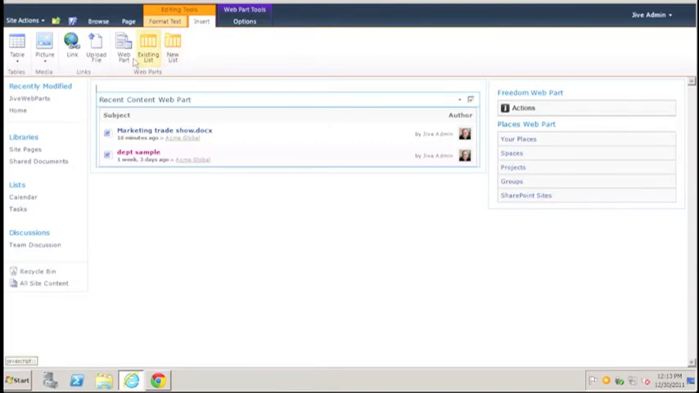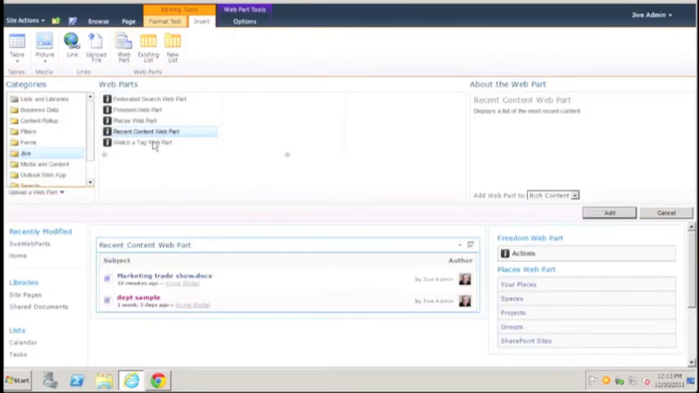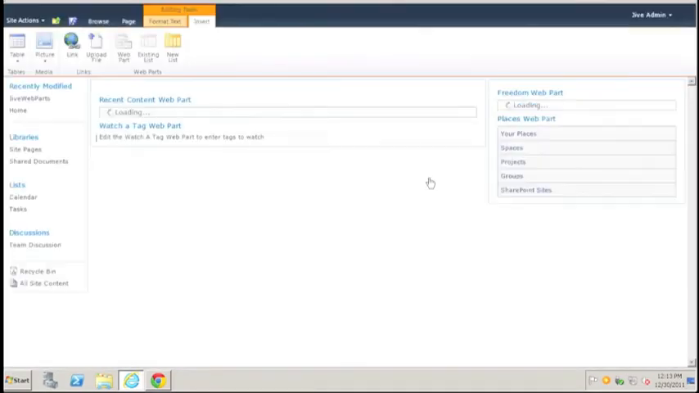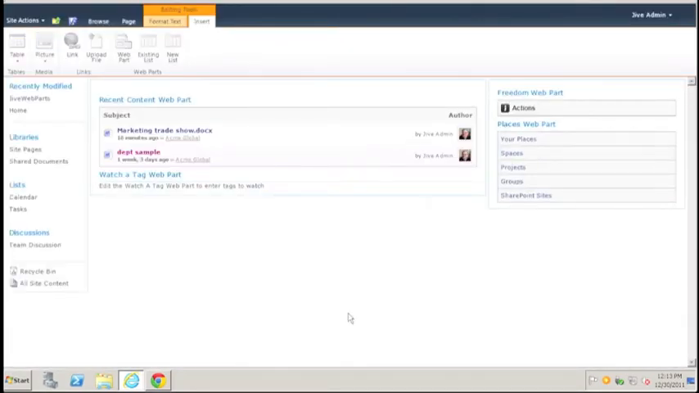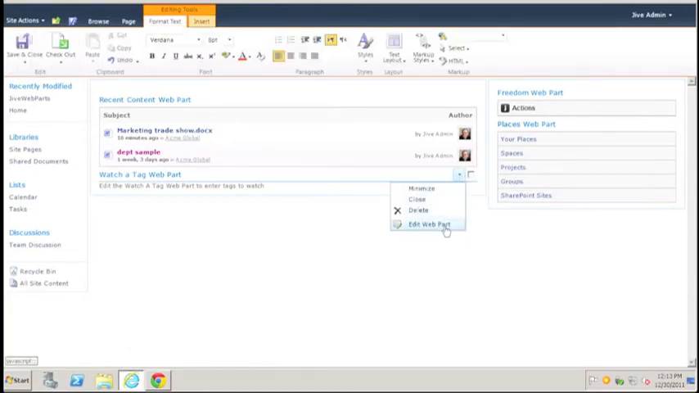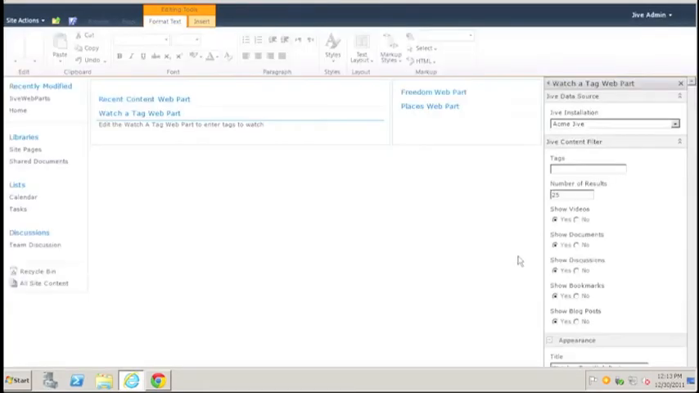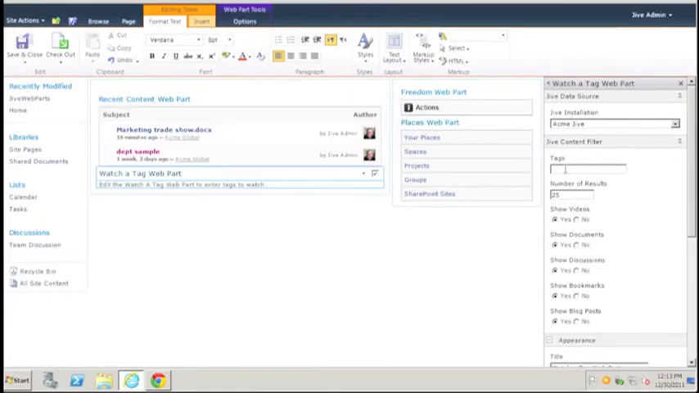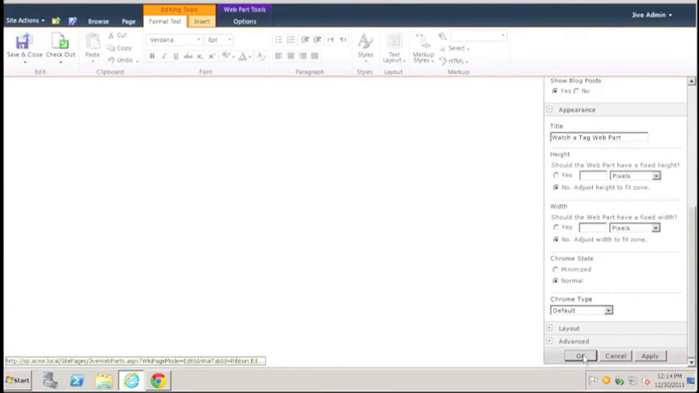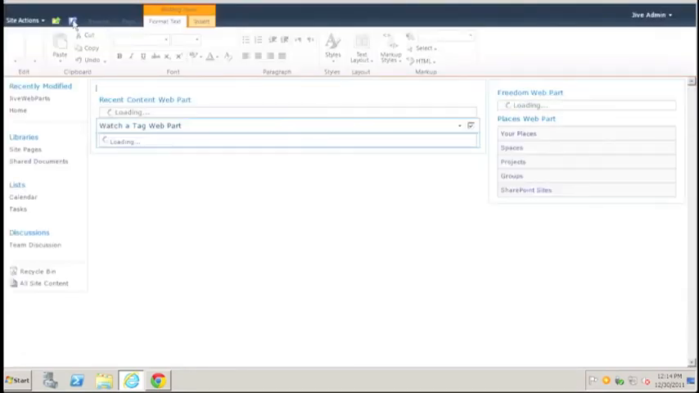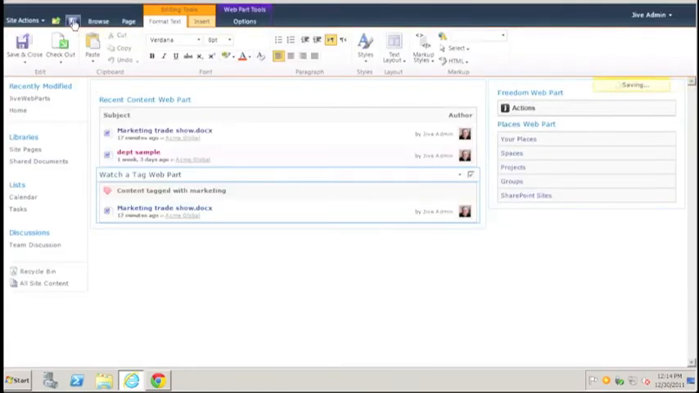Now, the last item that I want to add here is the Watch a Tag web part. And I'll also put it in the wide section of the page. Now, in the case of Watch a Tag, it's also going to require me to edit a property. So I'll choose Edit Web Part. And in this case, I have to specify the tag or tags that I'm interested in. In this case, I want to watch for a marketing tag. So I'll simply enter that. And then once I've entered the tag, I'll go ahead and click OK. And then save my changes to the page.